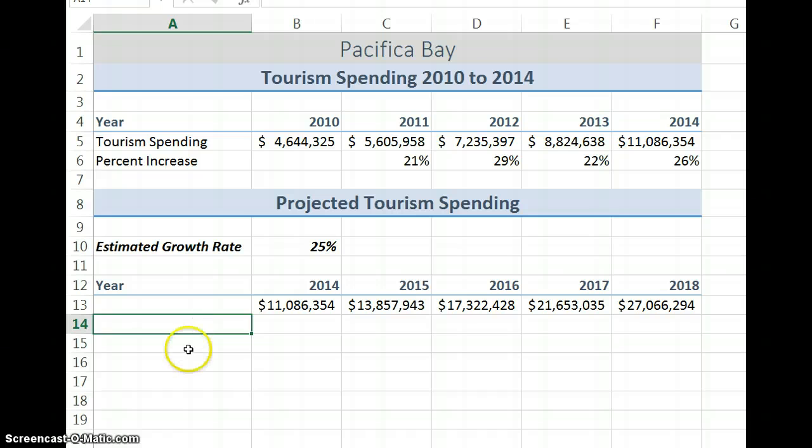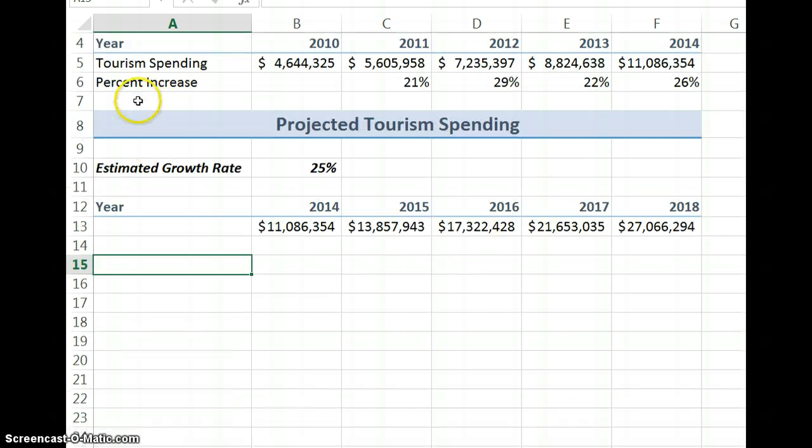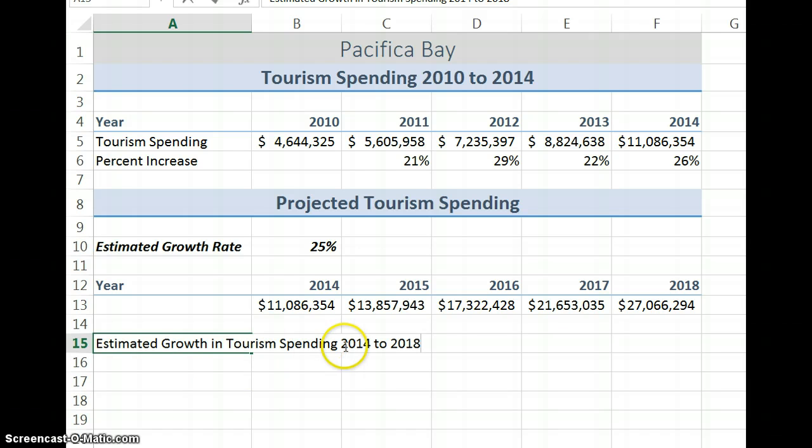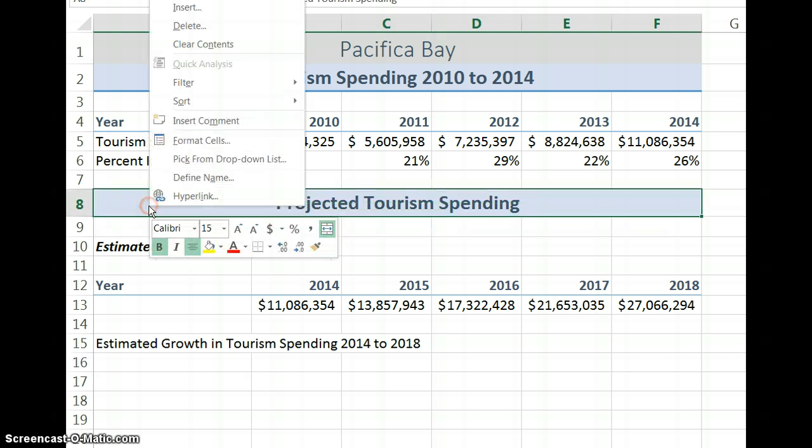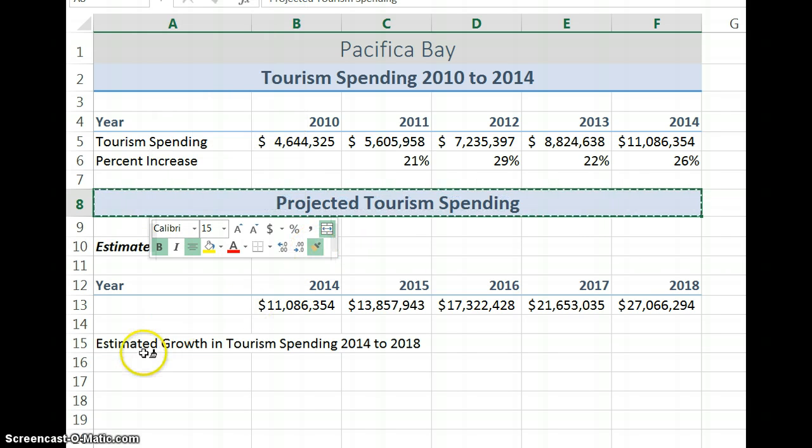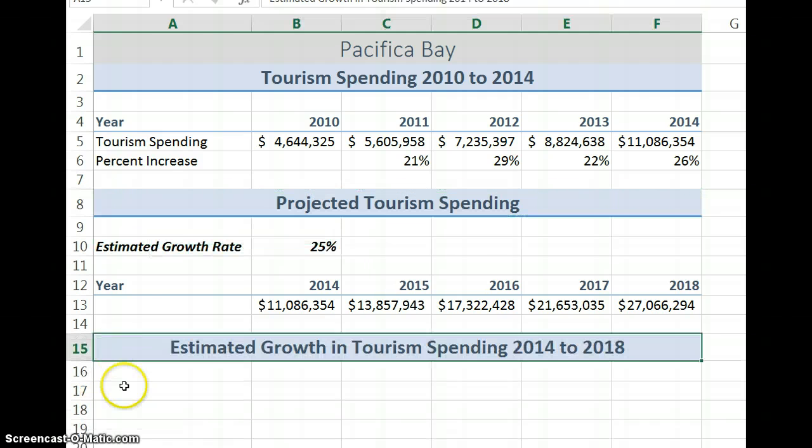Leave row 14 blank and in A15 type estimated growth in tourism spending 2014 to 2018. Press enter. Then in A8, either right click and use Format Painter or use Format Painter from your home ribbon and then click in A15.